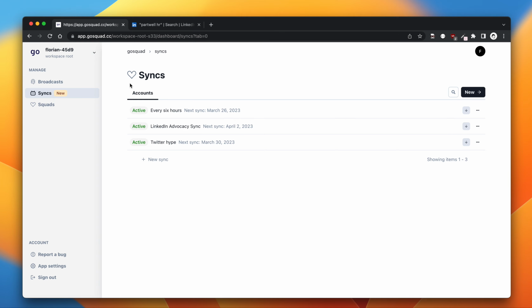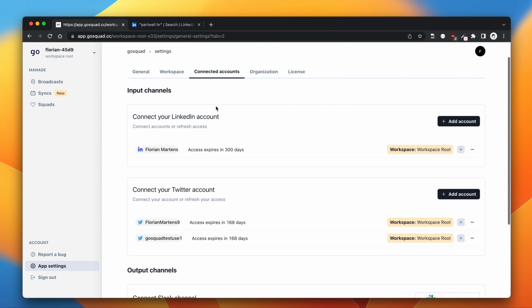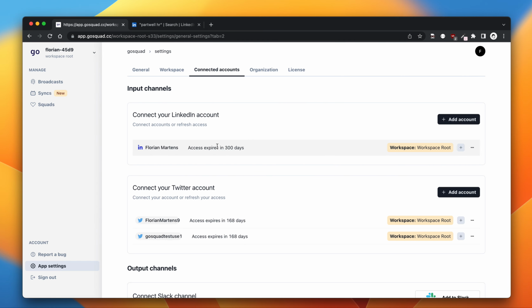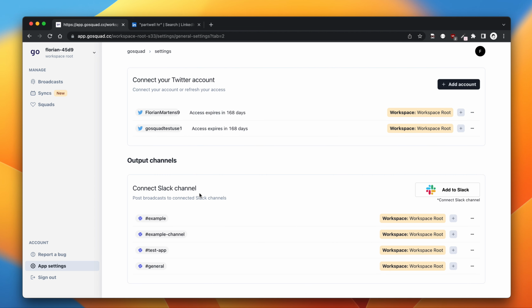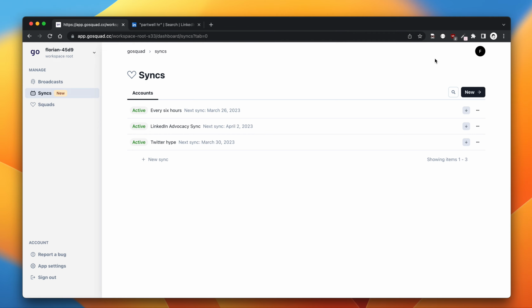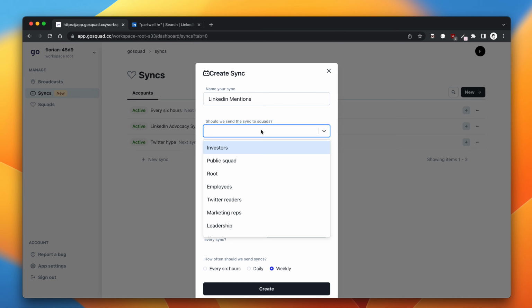So after you sign up to GoSquad, you can connect your social media platforms by navigating to app settings, connected accounts. In the LinkedIn section here, you can connect your LinkedIn account. You can also choose to connect one or more Twitter accounts and Slack channels. After all of these integrations are set up, you navigate to syncs and create a new sync. We call this a LinkedIn mentions sync.